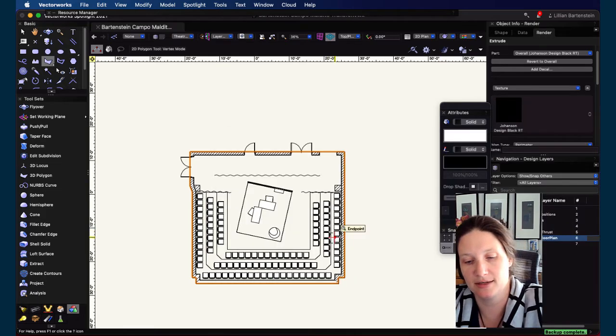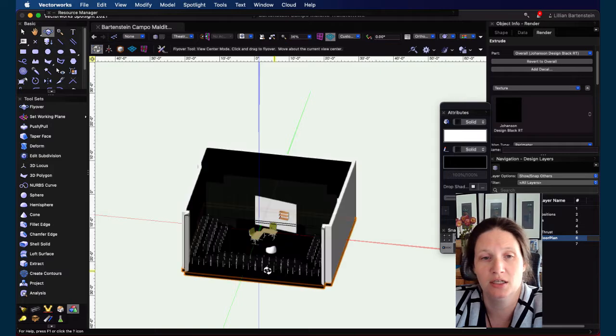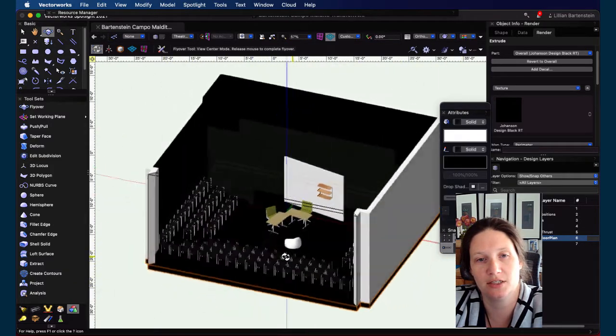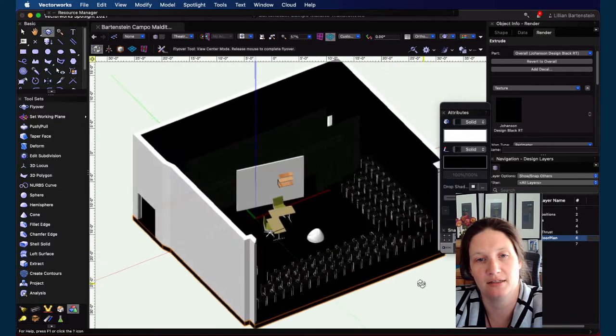But in any case, now when I switch again to OpenGL, my whole stage is black, right? So it's clear to see where my set is lying, all right?